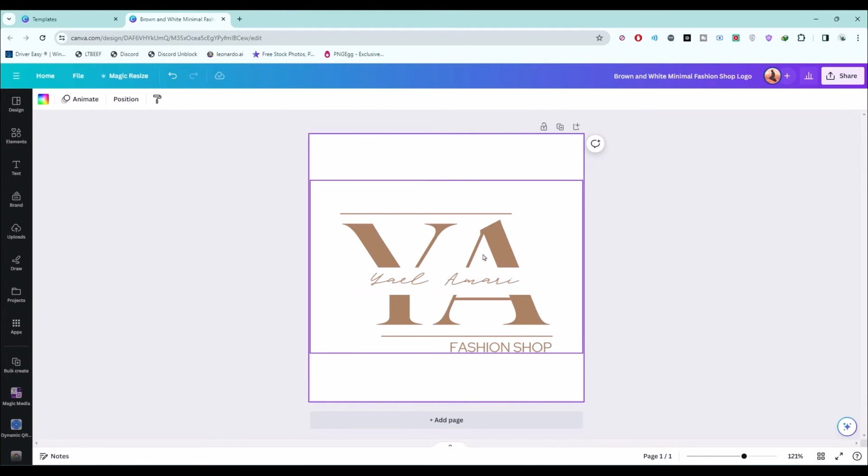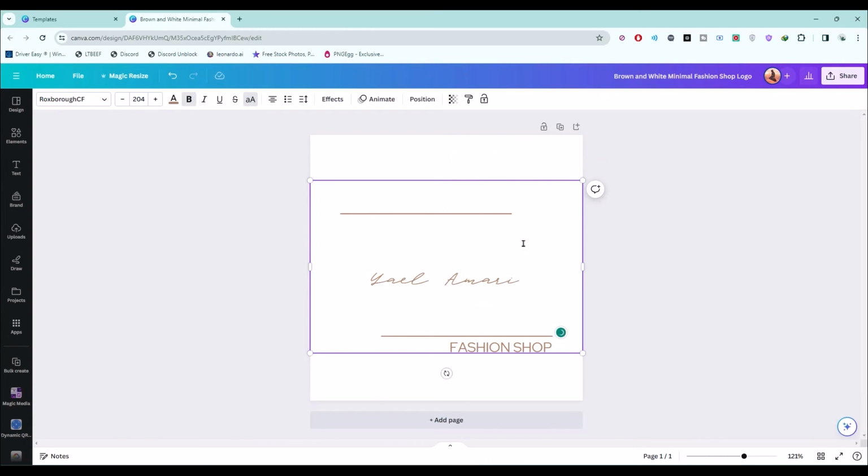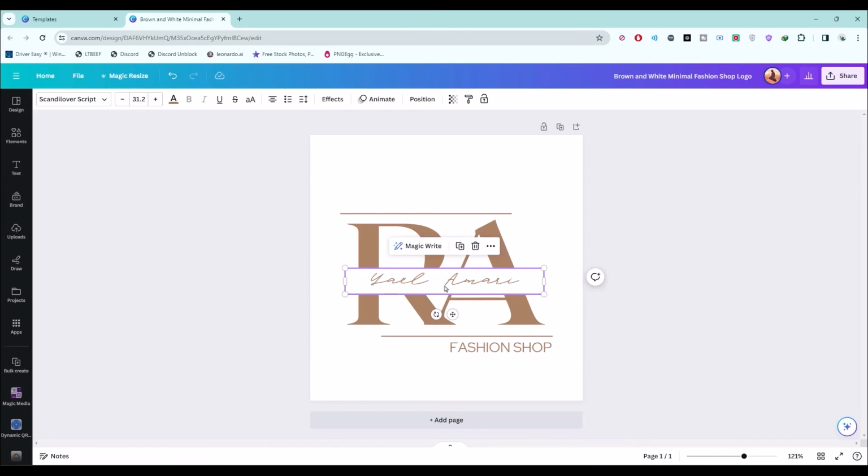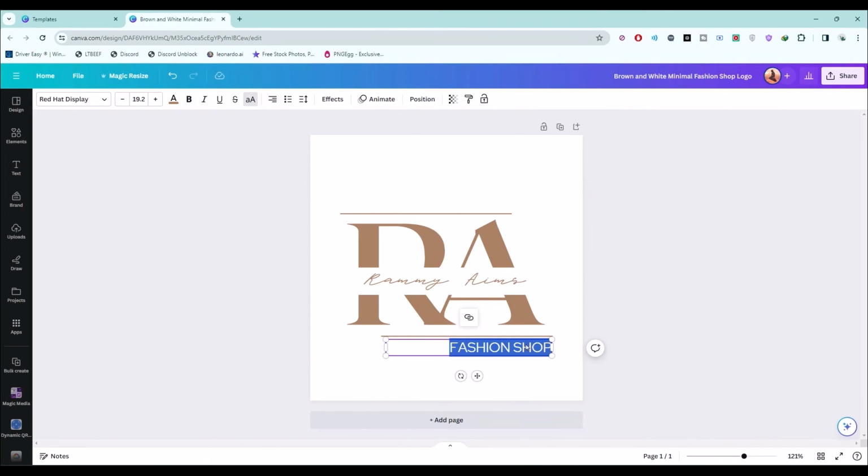So firstly, I'm going to change the big alphabets. So it's going to be RA. And now the center name. So just simply write your name over here and change other stuff if you want to.